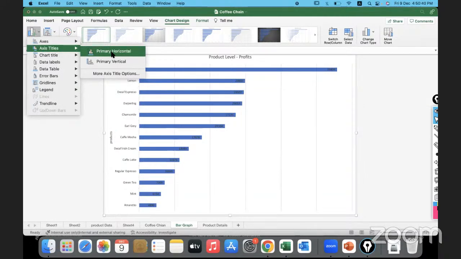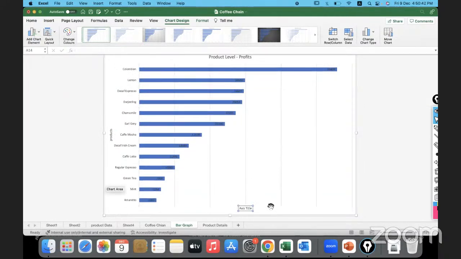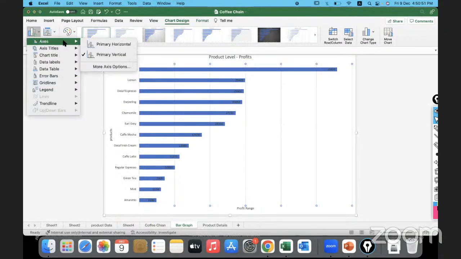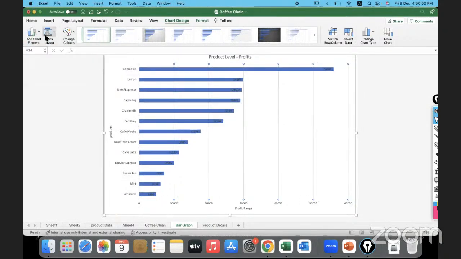Axis title for horizontal one also. This is basically the profit range. Okay, so I want to give the title like that. Let's go back here and turn on the thing.